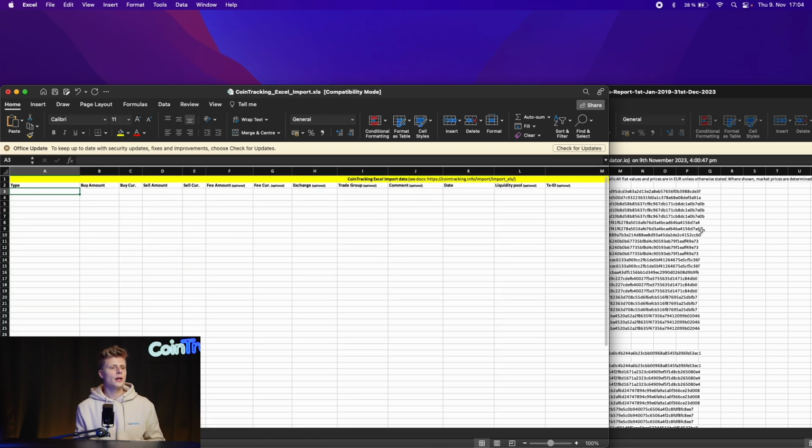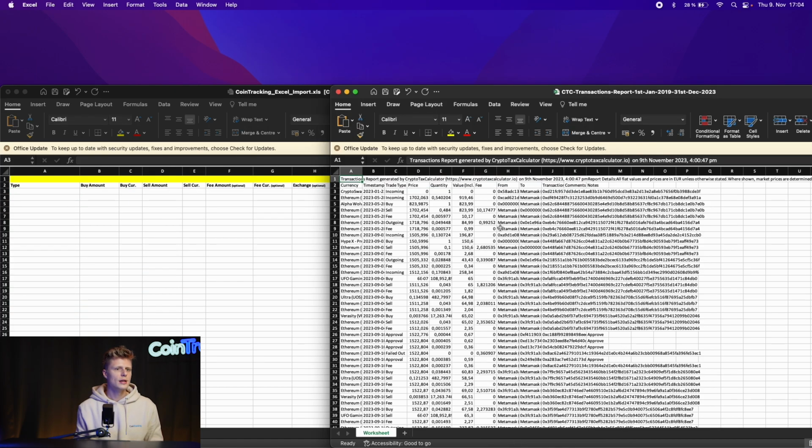On the right side, we find the crypto tax calculator data. Let's take a look at which columns we actually have to copy. In the first column, we see the currency which has been traded or moved. Then we see the timestamp, we need that too. Then we need the transaction type, that's needed too.